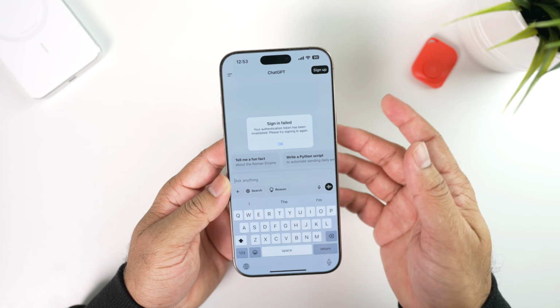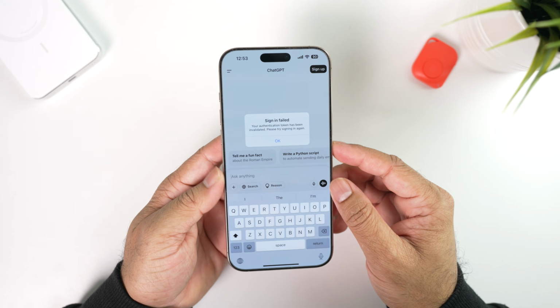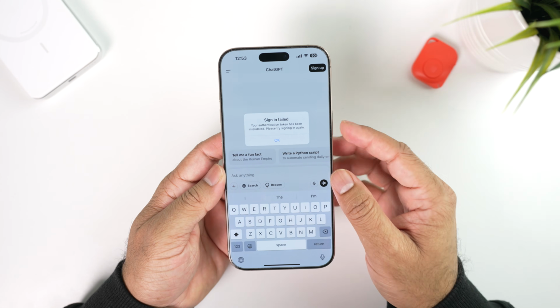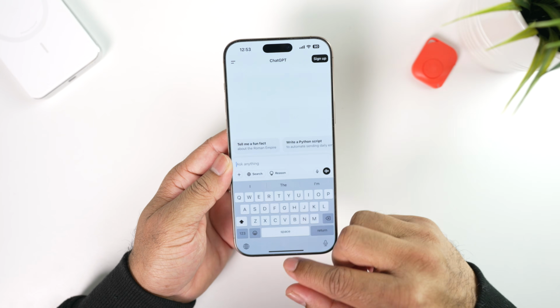The problem is not with your account, but it's an issue with the cookies in your browser. So in this video, I'll show you how to fix it. So here's how you do it.